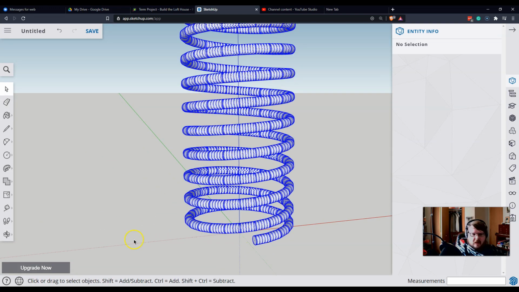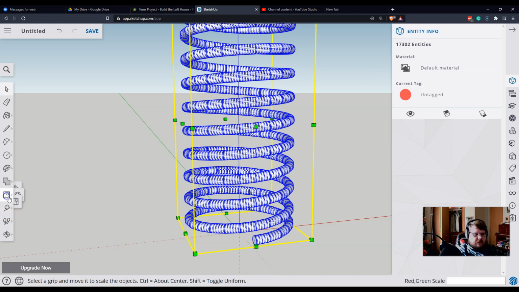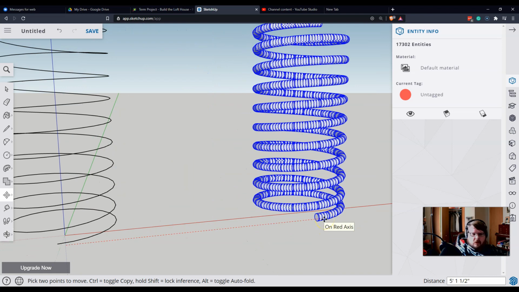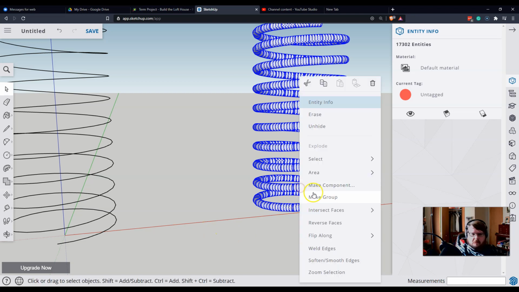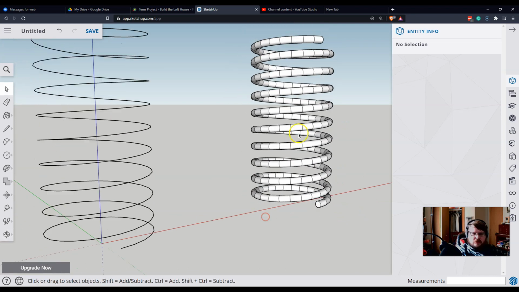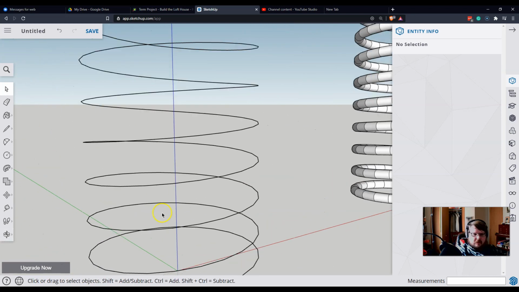I'm going to take this guy. I'm going to move him off to the side a little bit, in the red axis. You can delete it if you want. I'm going to leave it there as a point of comparison. I might as well make it a group. I think it actually is less expensive if it's thinking of it as a group.